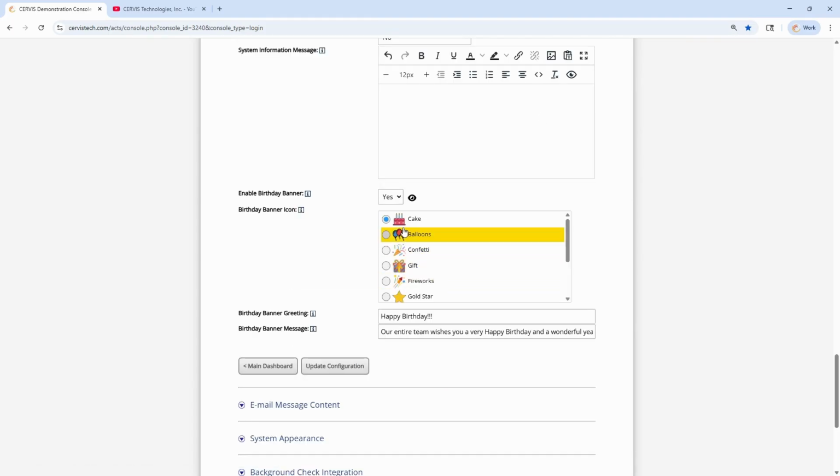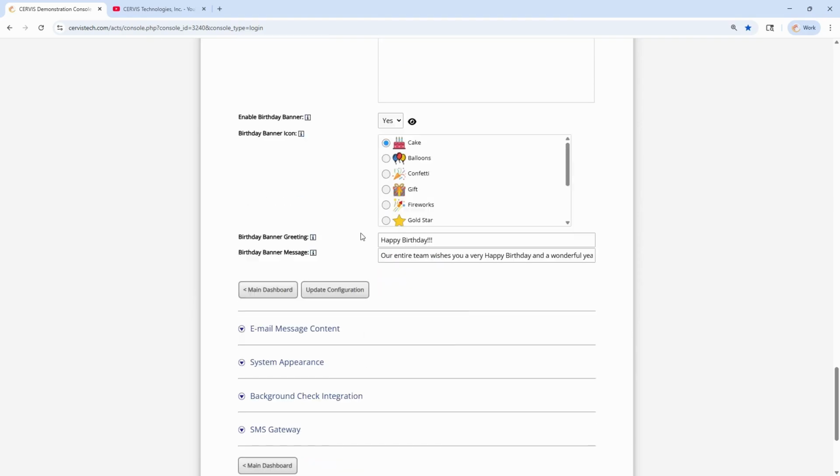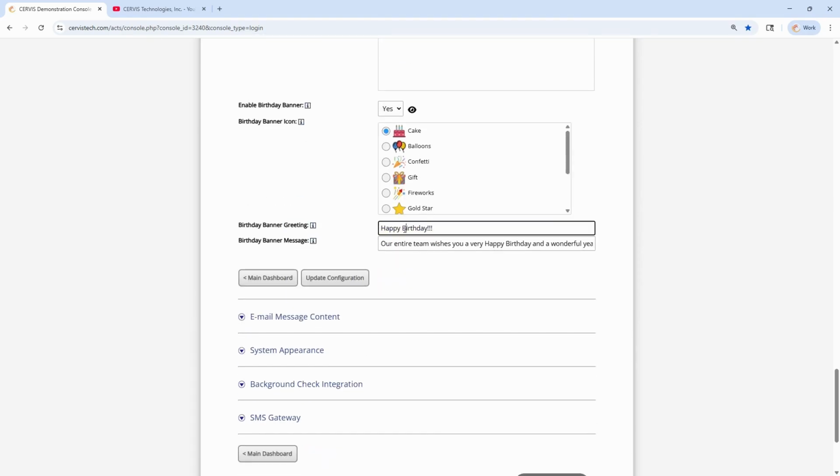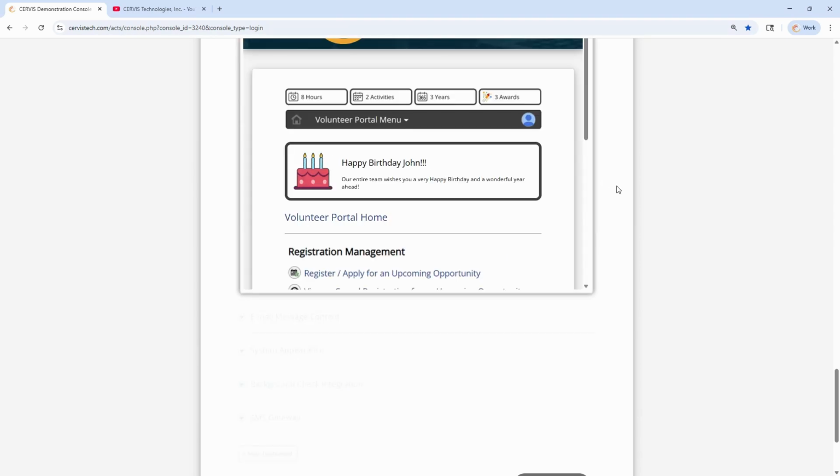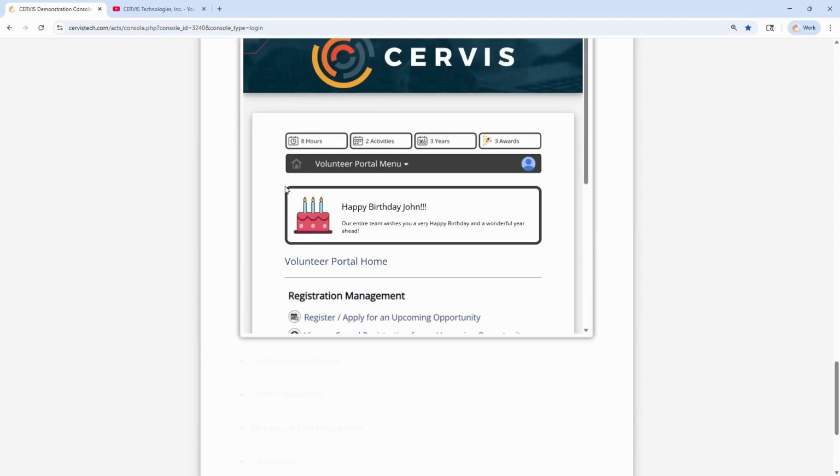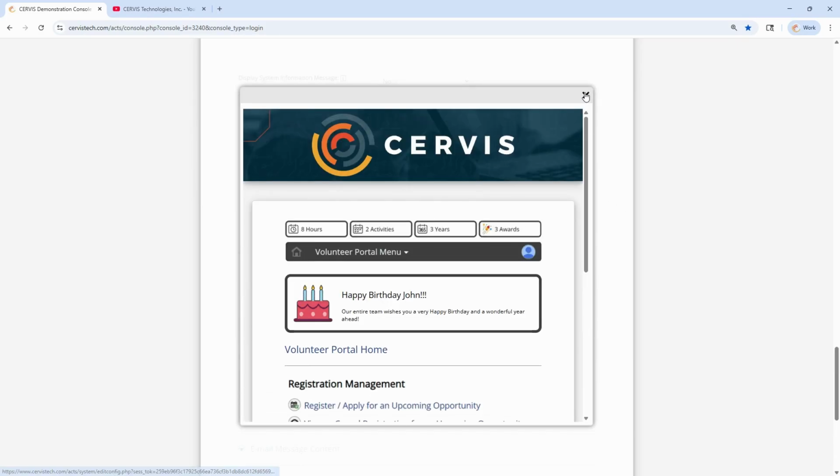This banner, you can pick what icon you want to use, and then you can also change the greeting, which is that kind of header, and then the message. Both of these can use that first name variable. So if you want this to actually say their name when they log in, you can have it do that as well. So again, this shows up when they log into their account or when they use the sign-in console and it is their birthday.